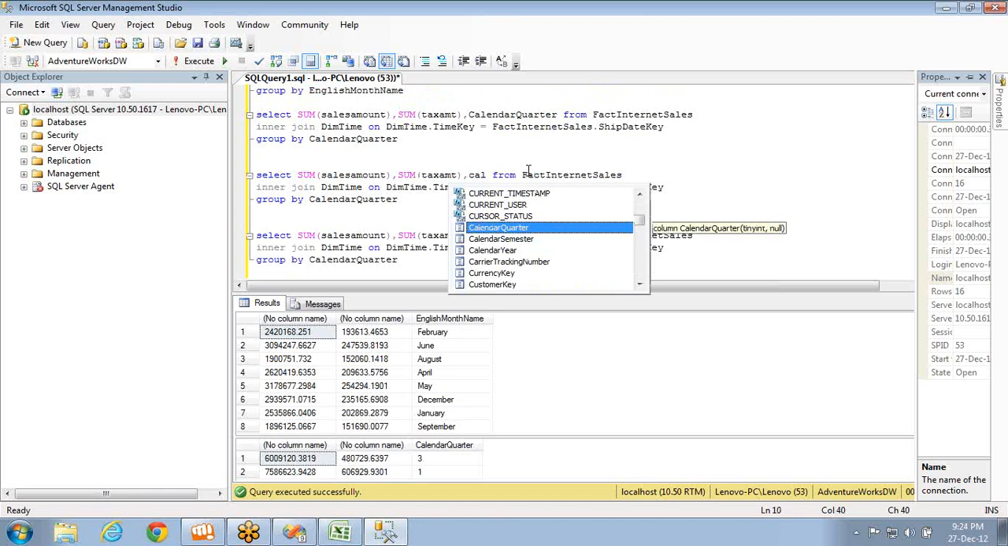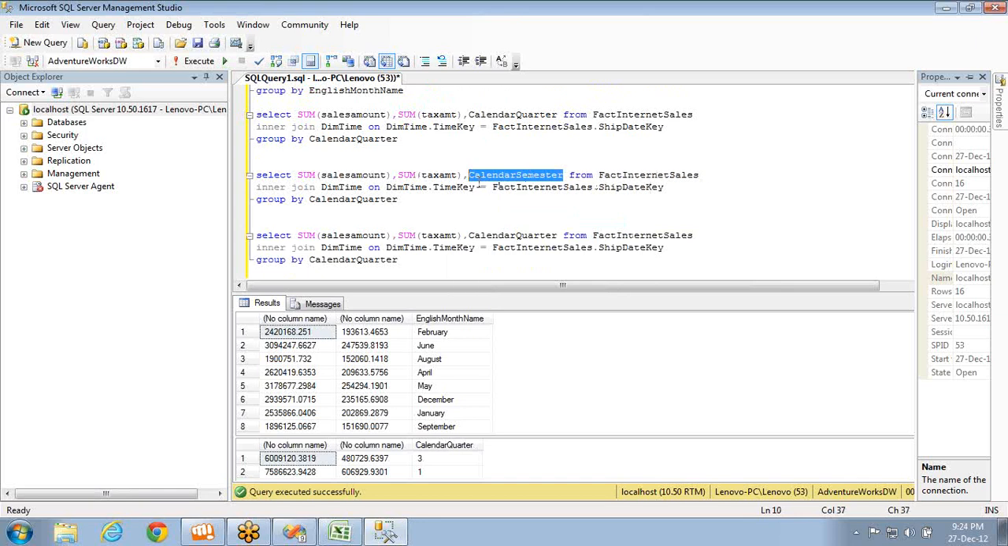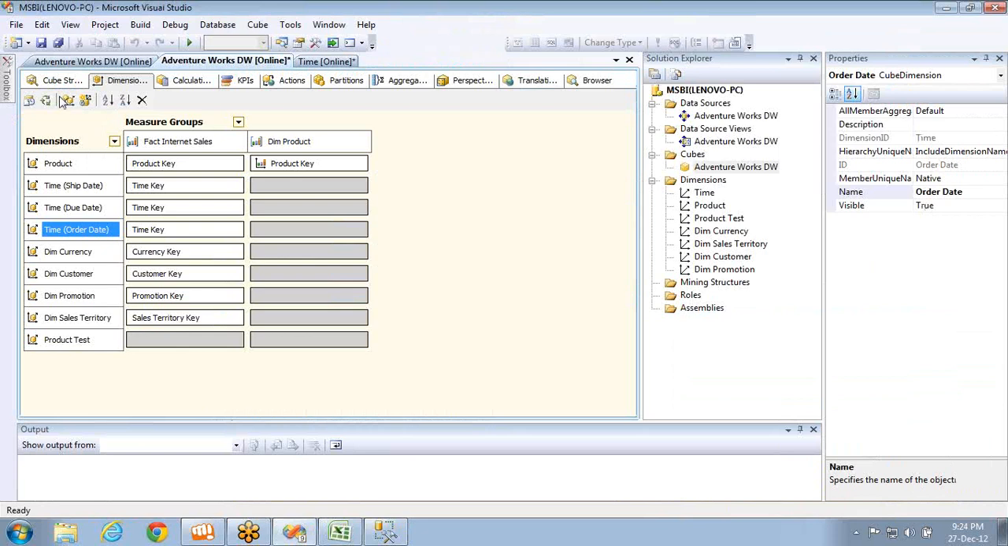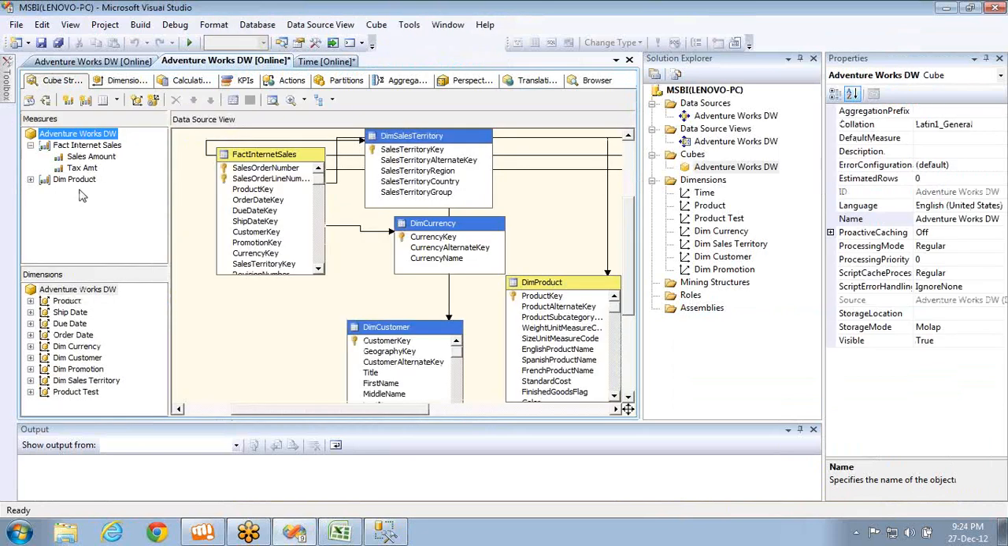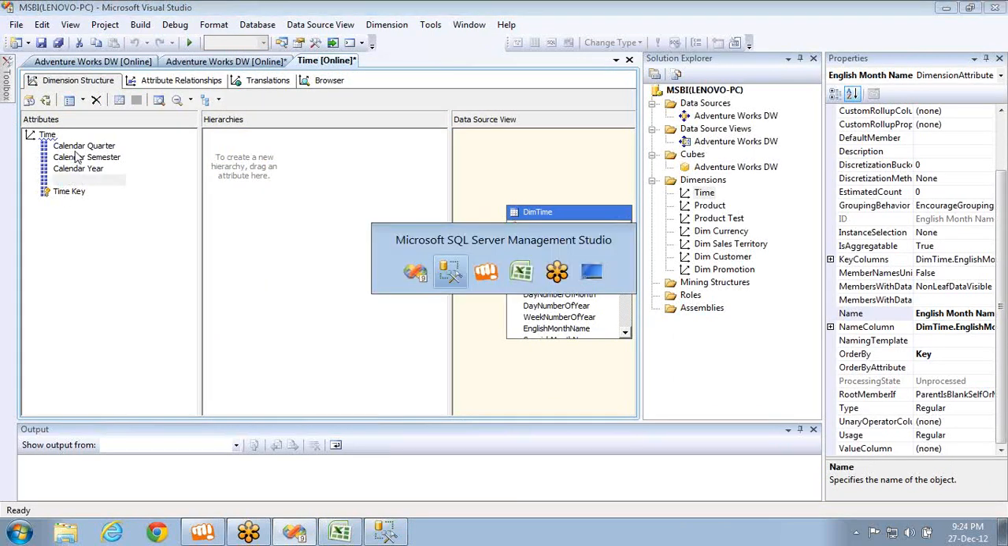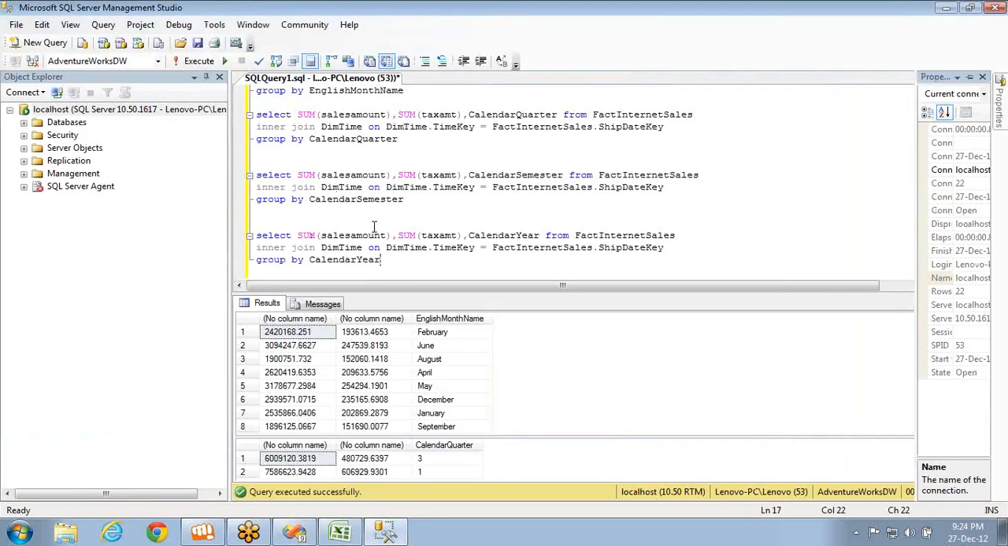So let me have everything here. Calendar semester, group by calendar semester. Now here calendar year, group by calendar year. So these 4 queries will fulfill my requirement of creating the aggregations for these two measures that are present in the fact internet sales measure group, for all the 4 attributes that I have taken here. If I have more attributes, the number of queries that will come here will increase.